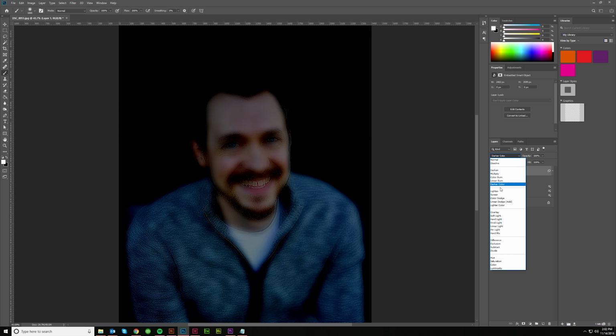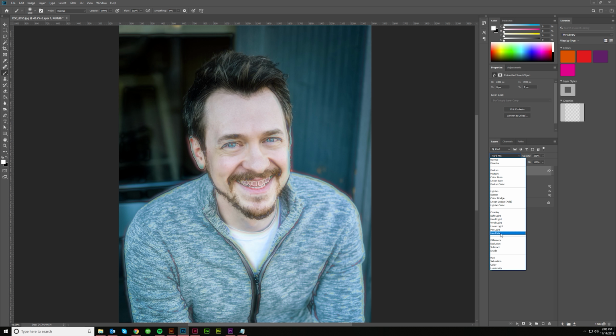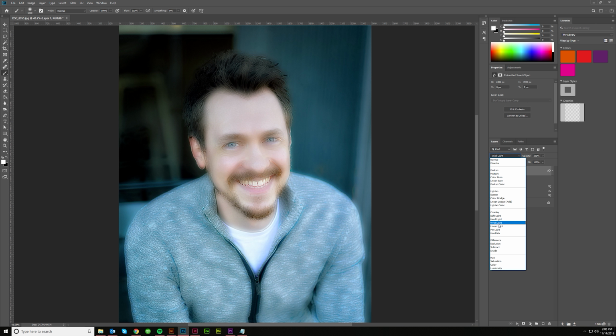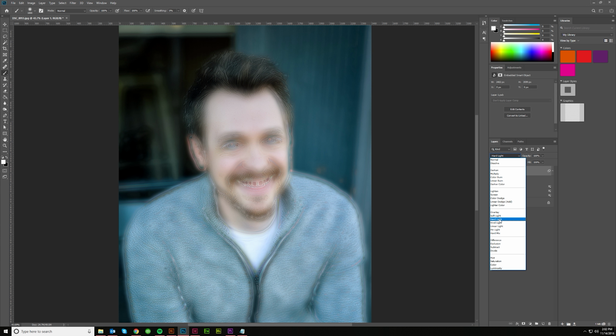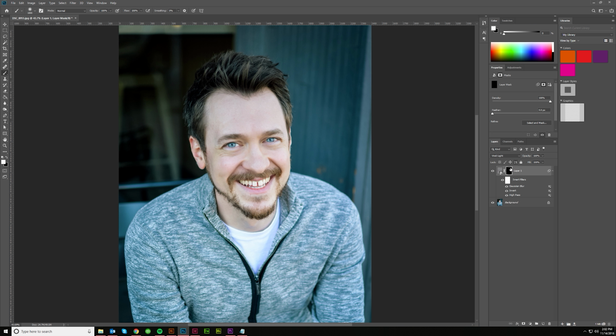And the coolest thing about CC 2019 is being able to preview these live. I love it. It's wonderful. It just makes your life faster. So anyway, we're going to do Vivid Light. And then after we've done all of that, you're going to come down here to Layer Mask, and you're going to Alt and click it to create a negative layer mask, which means none of this is showing. Watch, if I get rid of this, it's not there. You can't tell the difference because it's all black.